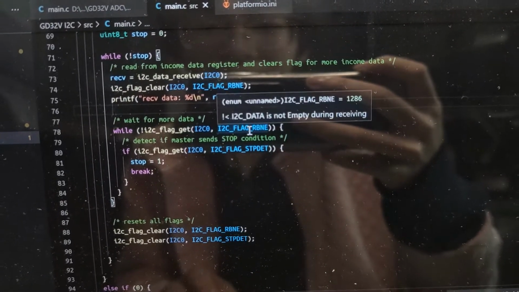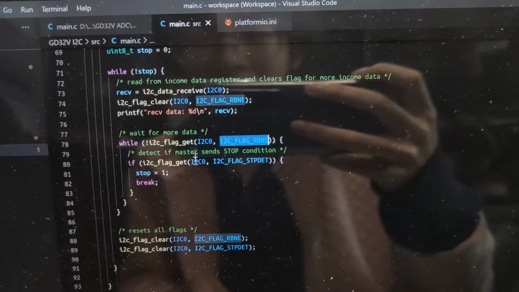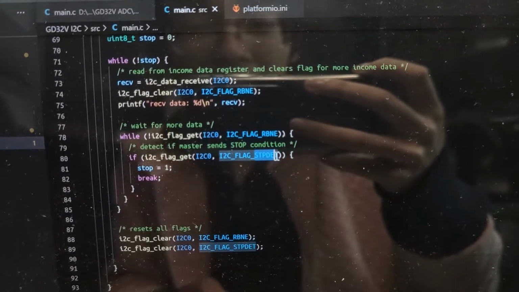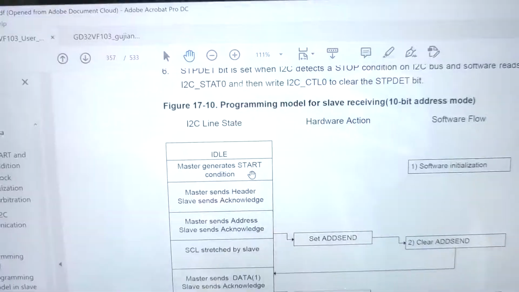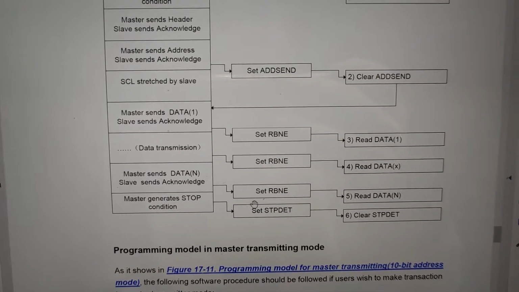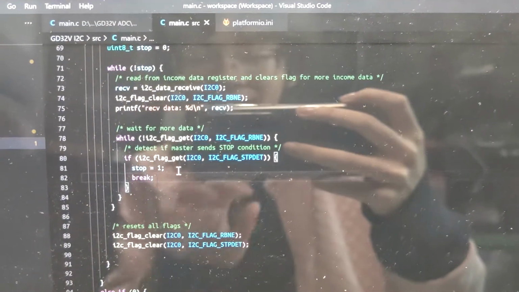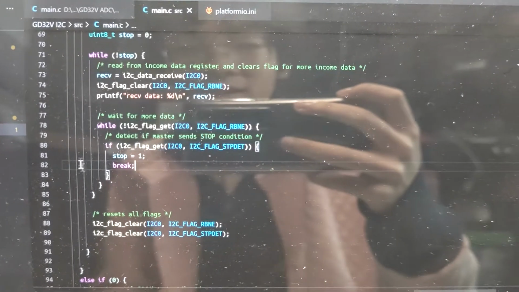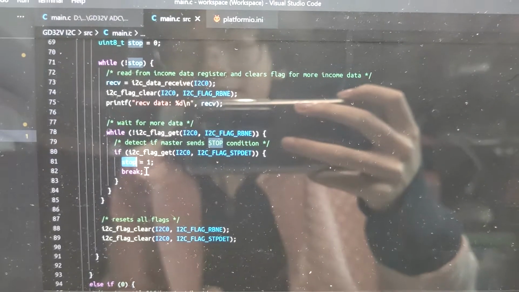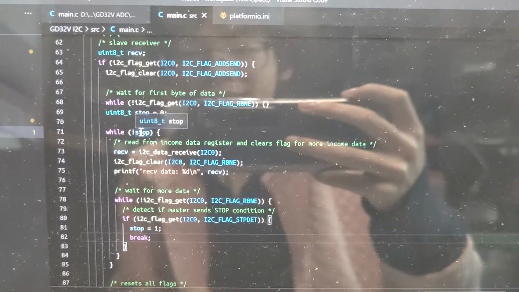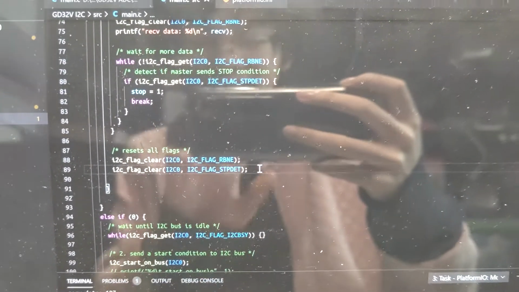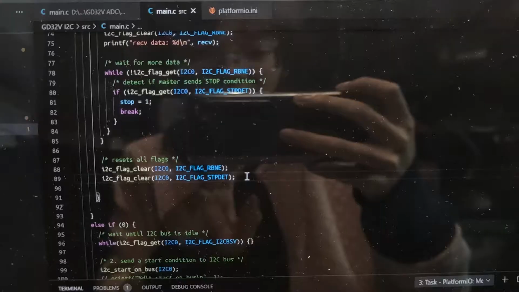And here we only print out the data, but you can store it, for example, in an array. And then here we wait for more data, but in the while loop we also detect if the STPDET flag is set. This flag indicates whether the master generates a stop condition on the bus. So if we detect the stop condition, that means there will be no more data, and the stop becomes 1, so we break from this loop. And then we clear all the flags, and this is one transmission cycle.